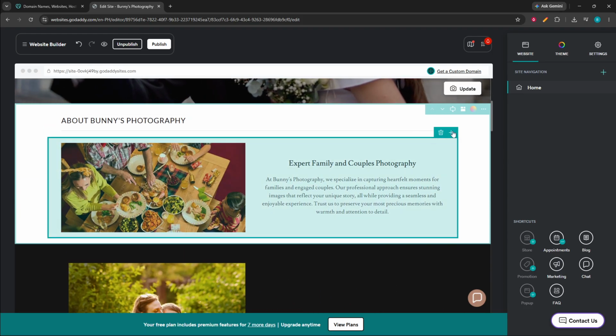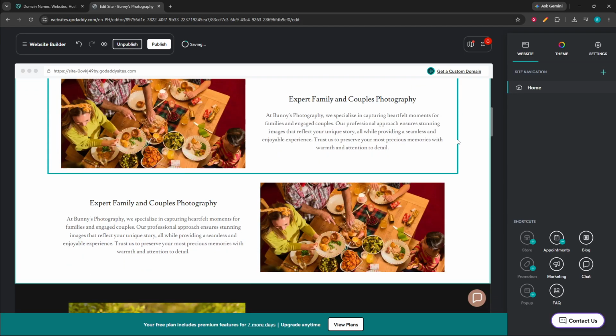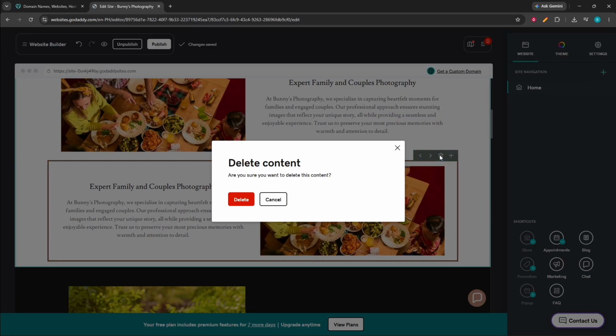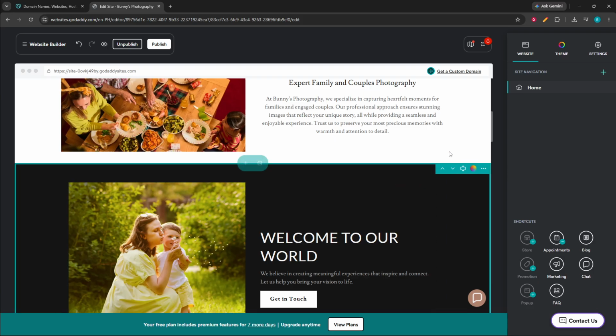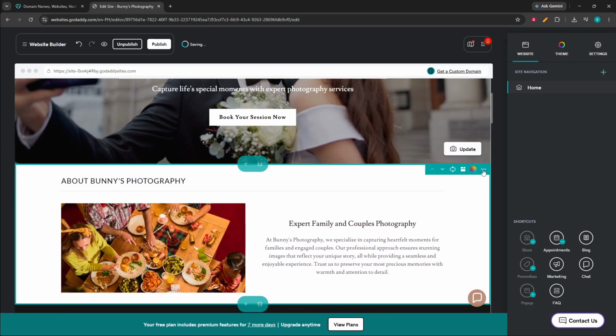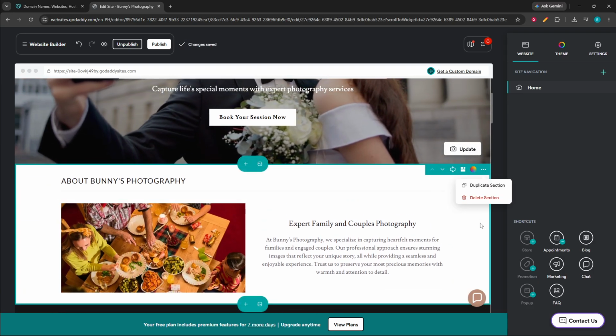This is the full process for adding HTML code to GoDaddy Website Builder. Follow these steps carefully, and you will be able to insert custom HTML into your site without much trouble. That covers everything you need to know.